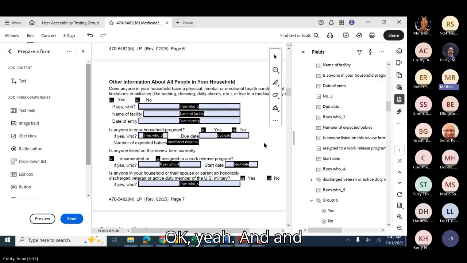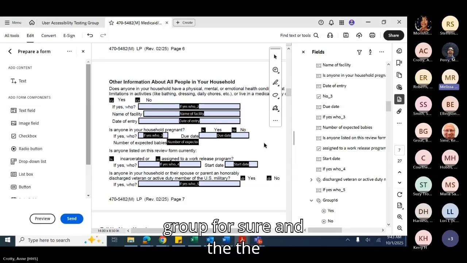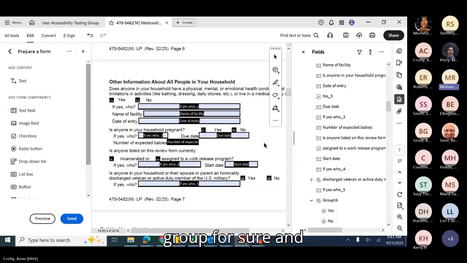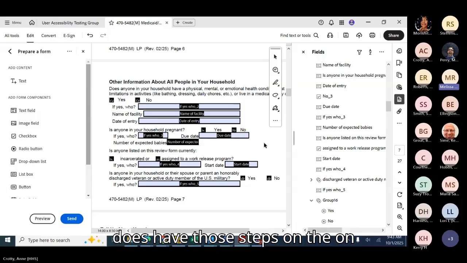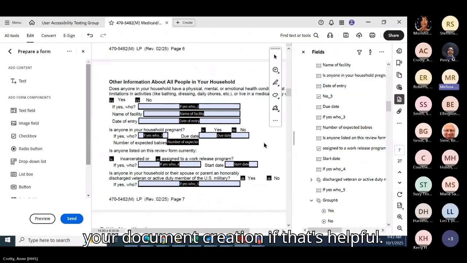Okay. Yeah, I think that'd be great if you want to share that document with the group, for sure. And just as a reminder, if you go back to the training slides, it does have those steps: start with the accessible PDF, go to prepare form, edit your fields. It has those steps on the slides as well. So you could use that in your document creation if that's helpful.